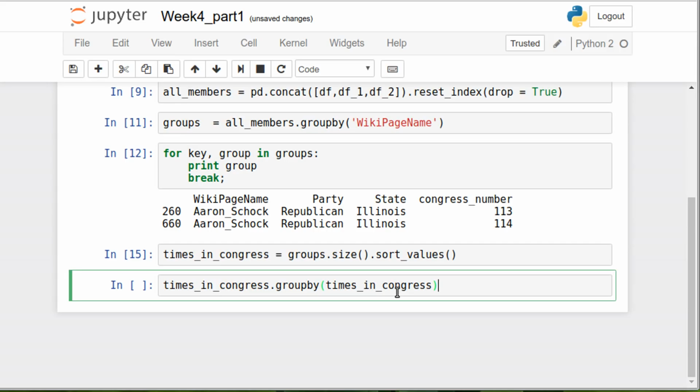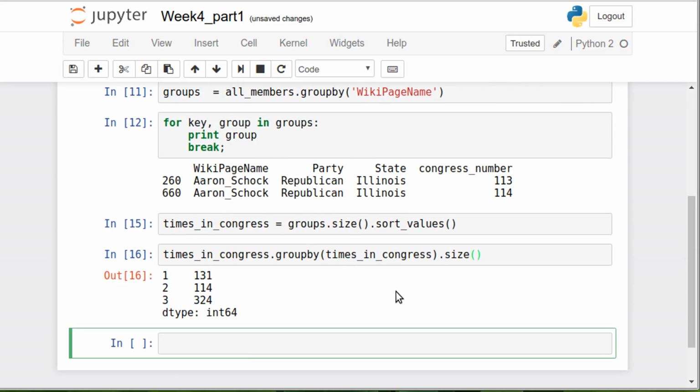And then, once I have my 3 groups with all the different rows, I will apply again the function size, because I want to count how many rows in each group. And voila, the outcome is exactly what I wanted. So the number of politicians that appeared only 1 Congress, which is 131, and those that appeared in 2, and those that appeared in 3.